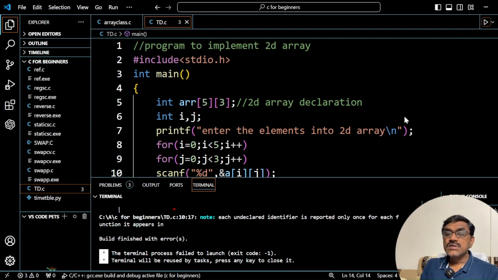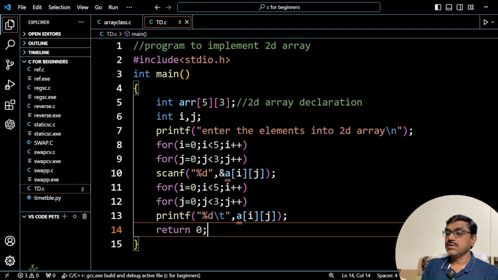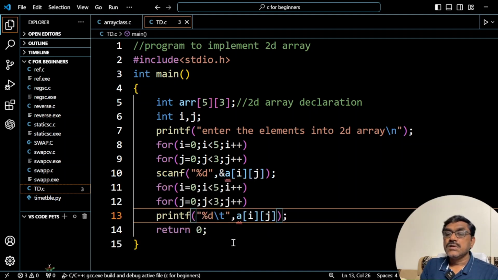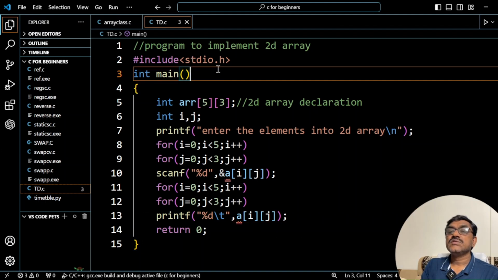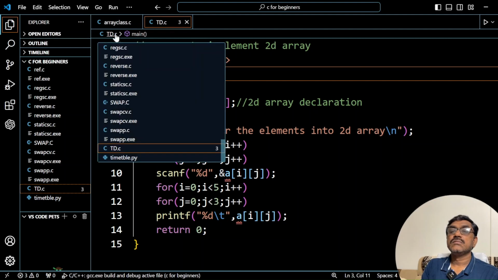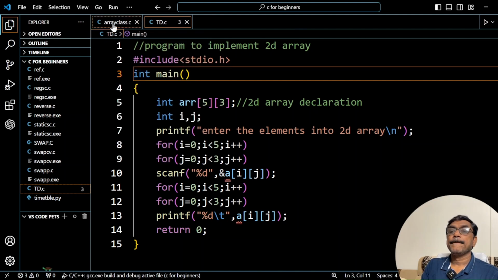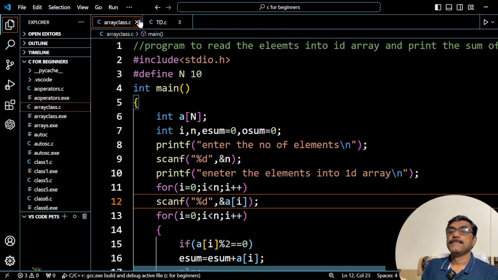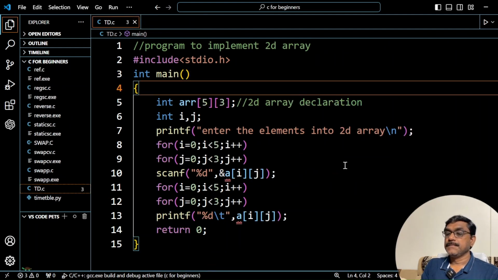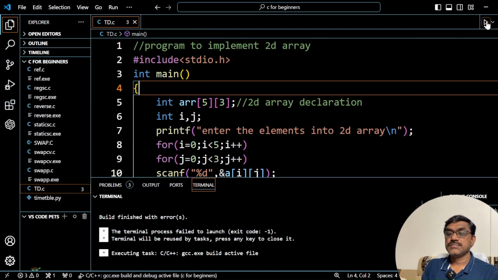Some error is there. What is the error? The program we are taking is return 0, hash include stdio.h. Now I'm going to copy it.